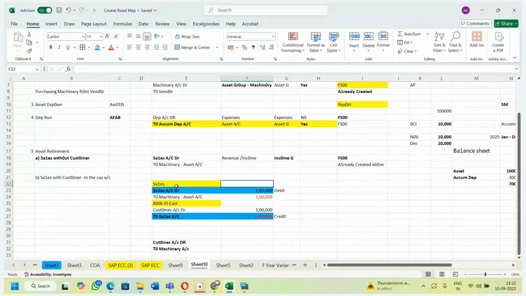Okay, so we have created the sales account, right? So no need to create it again, right? We already created the sales account.